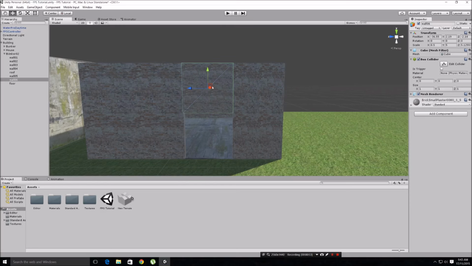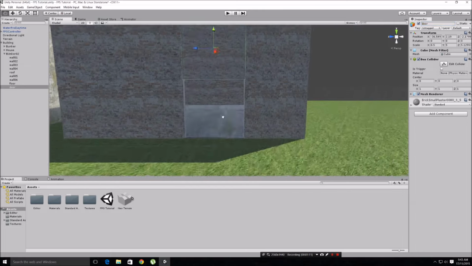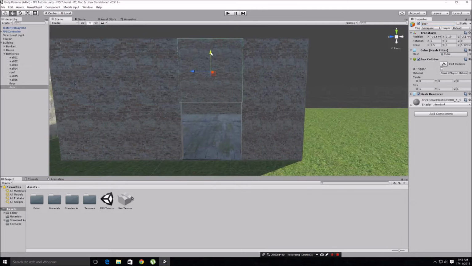So what we're going to do is use this wall here to make our door, because this will be the same size as what our sliding door needs to be. So click on this, Control D, come up here and change it to door, and get yourself a decent view, and just grab it on the y-axis and drag it down so it's just touching the ground.